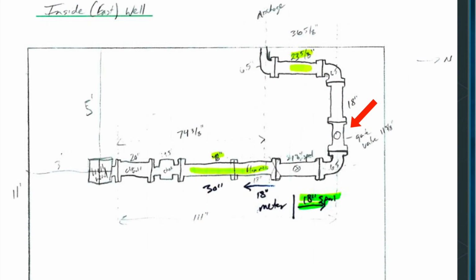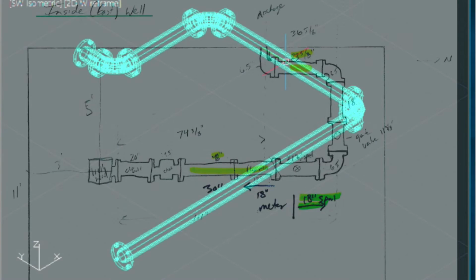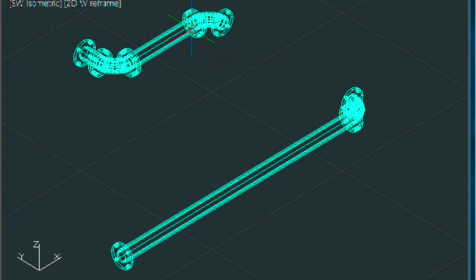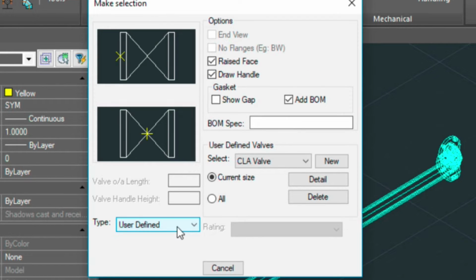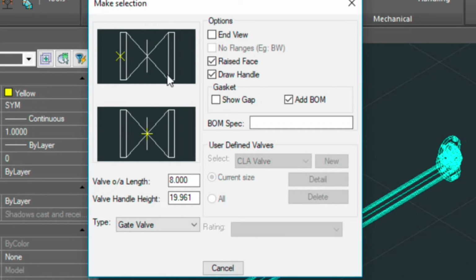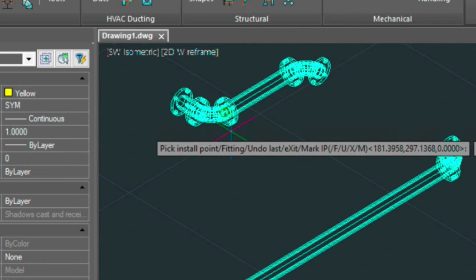If you remember in the last video, we did have a valve here and we had a piece of pipe here. Let's go ahead and put that in. So if we go into MECU, double click on the valve, make sure this is user defined. We have our clay valve here, which we established in the last video. But we want actually a gate valve. We'll do the clay in another spot. This was set to 11.675. We want the draw handle, and we'll just choose it here.